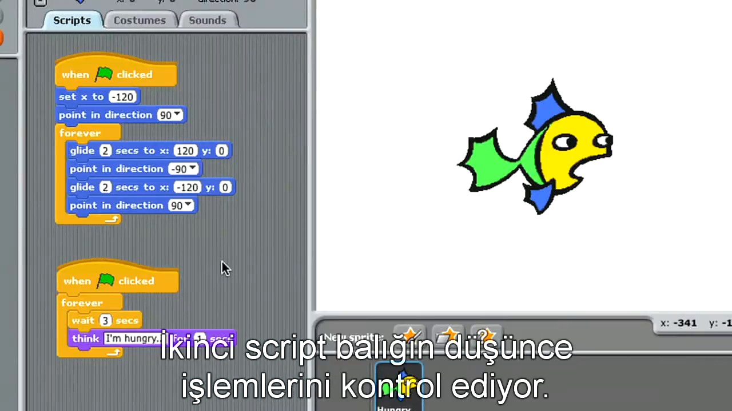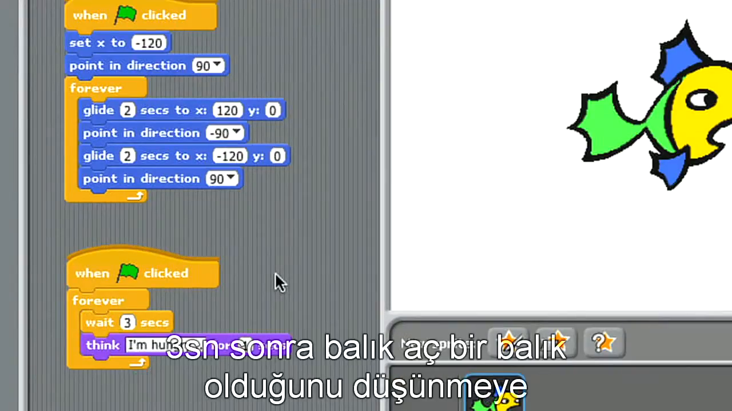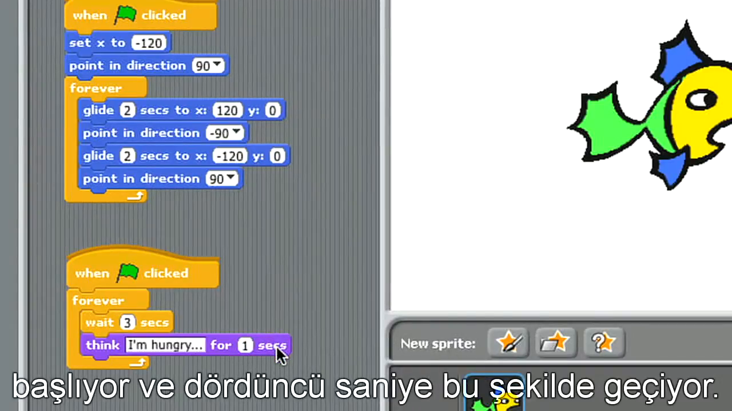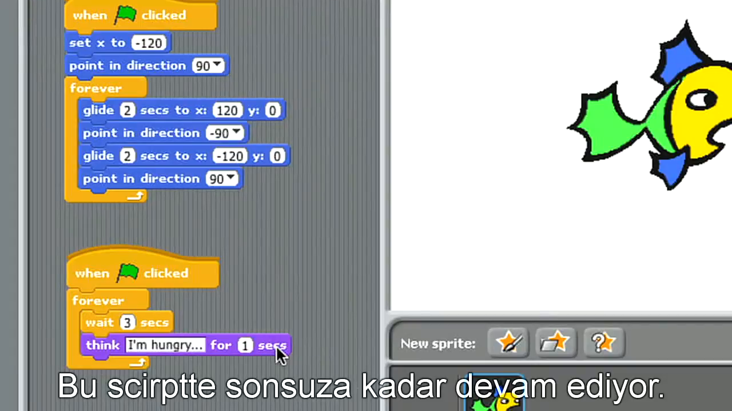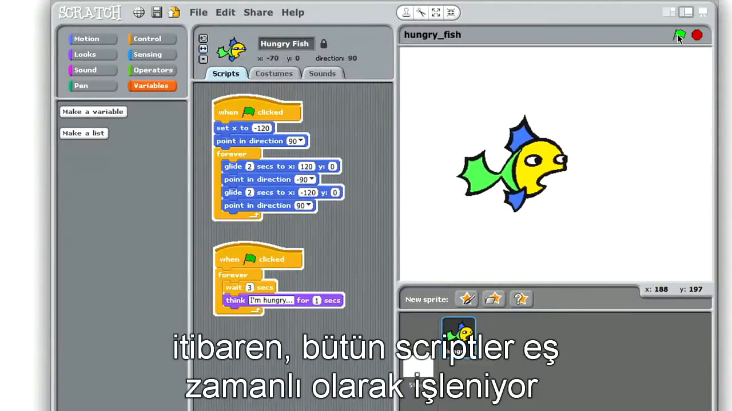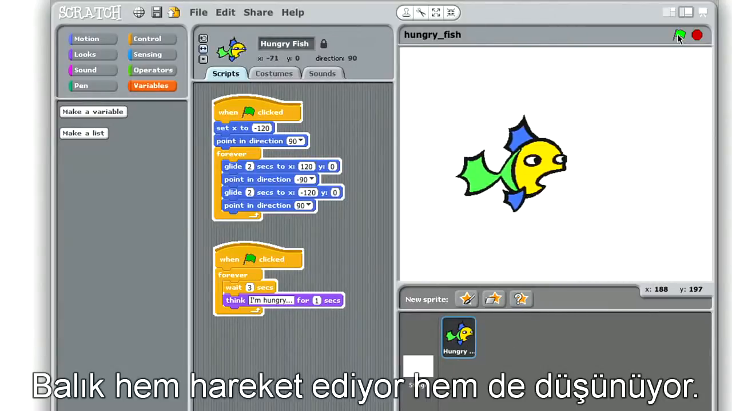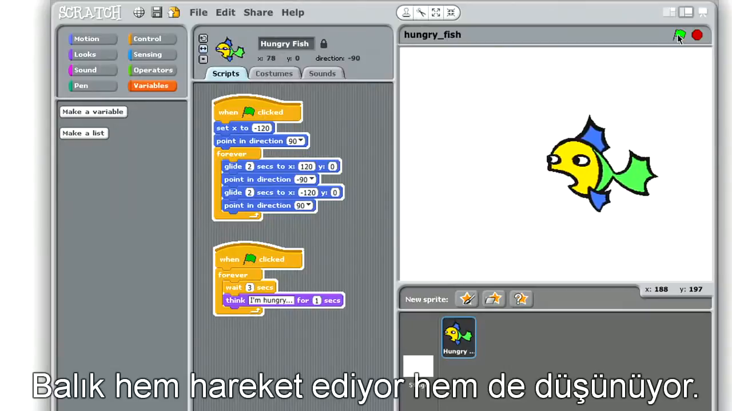The second script controls the fish's thought process. It turns out that this is a hungry fish, so after waiting for 3 seconds, the fish will think, "I'm hungry," for a 4th second. This script also runs forever, and as we see from running the program by clicking the green flag, both scripts appear to execute simultaneously. The fish moves and thinks at the same time.